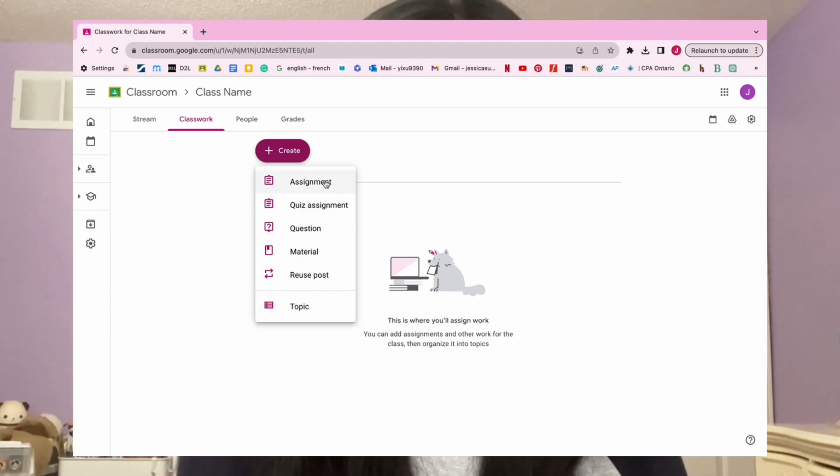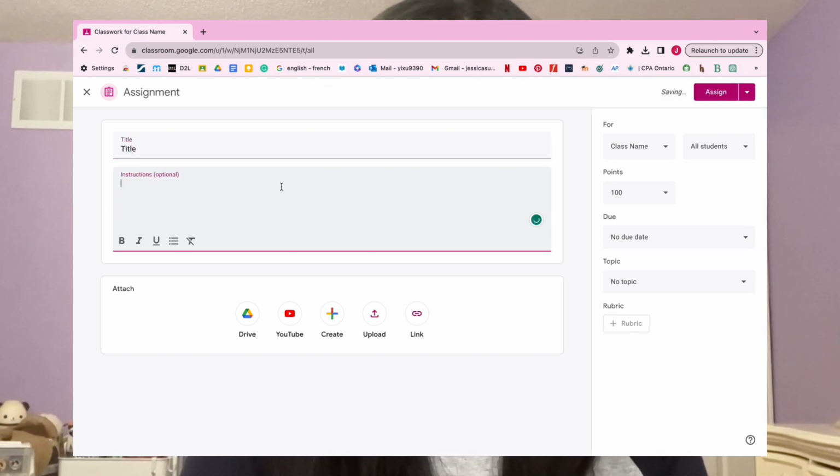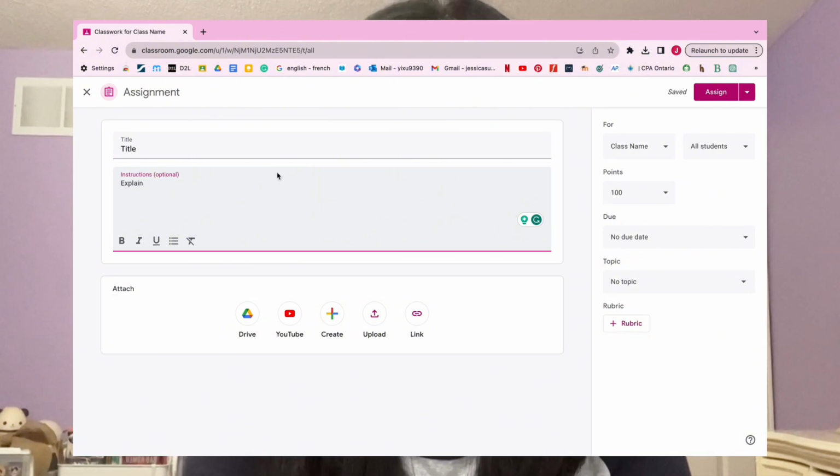So for the assignment, it's basically just assigning some homework to your class. You can create a title for it, you can explain what the assignment is at the bottom here, and then with these buttons at the bottom, you can choose to add a video or add a file or some sort of thing that the students can see to help out with their assignment.